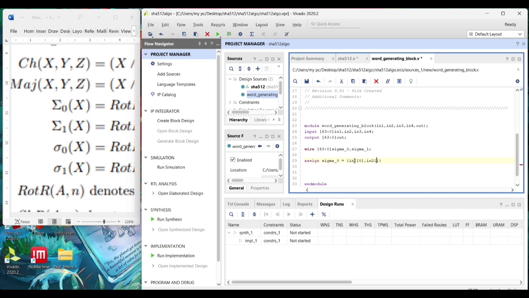Here for shifting, instead of the shifting operator, we are using hardwired connections. For example, if I want to shift by one bit, then instead of using the shift operator, I decide what the output will look like depending upon the input. So I hardwire the input, and the output is a shifted version of the input.